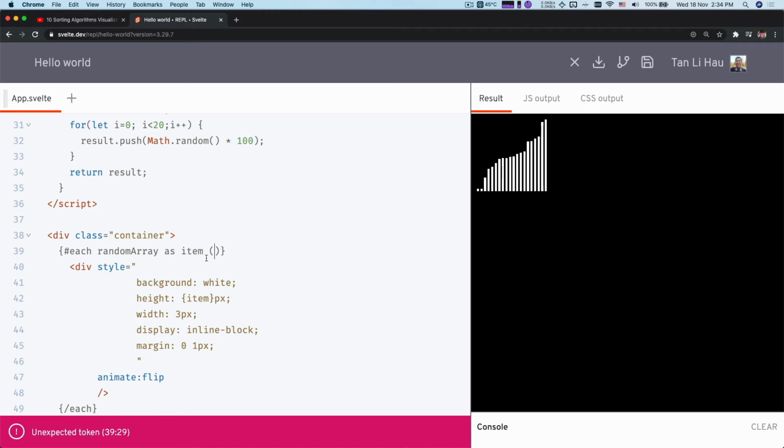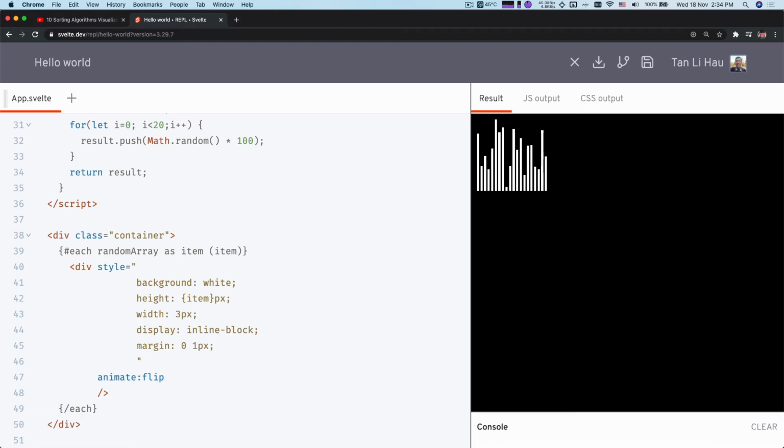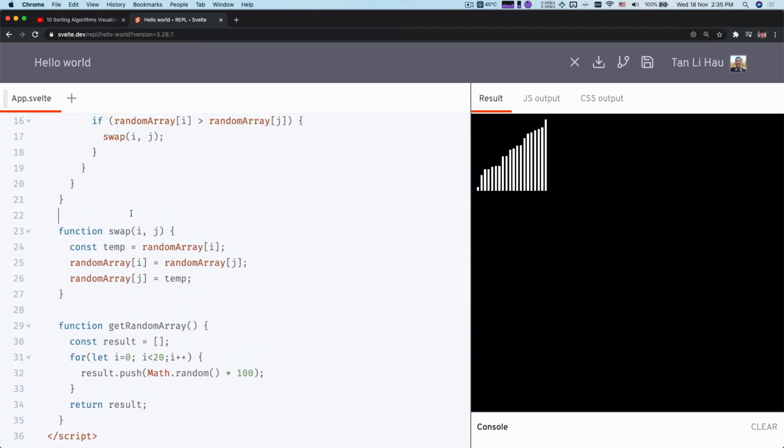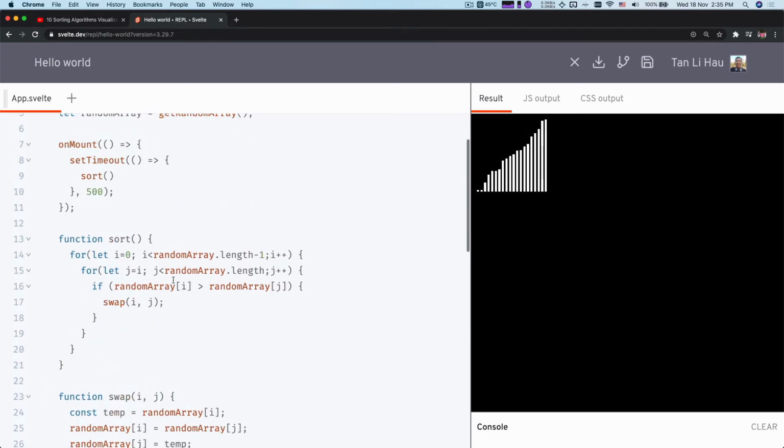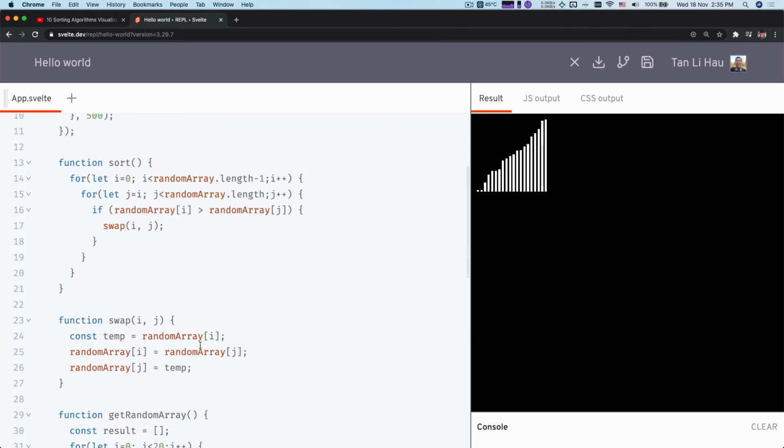So here, what I'm going to use as the key would be the item, right? As you can see, once we have animate:flip, let's try to run that again. Once you have animate:flip, when it changes the value, all the elements will be animated to their target position, right? See that again. It looks perfect, right?